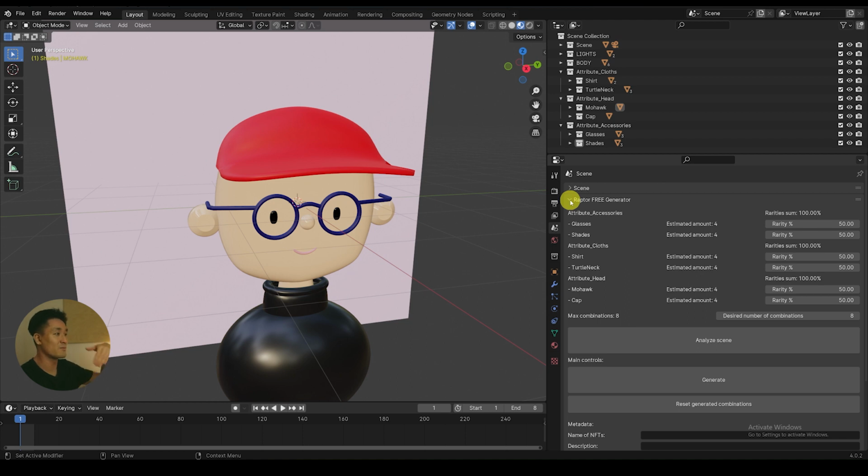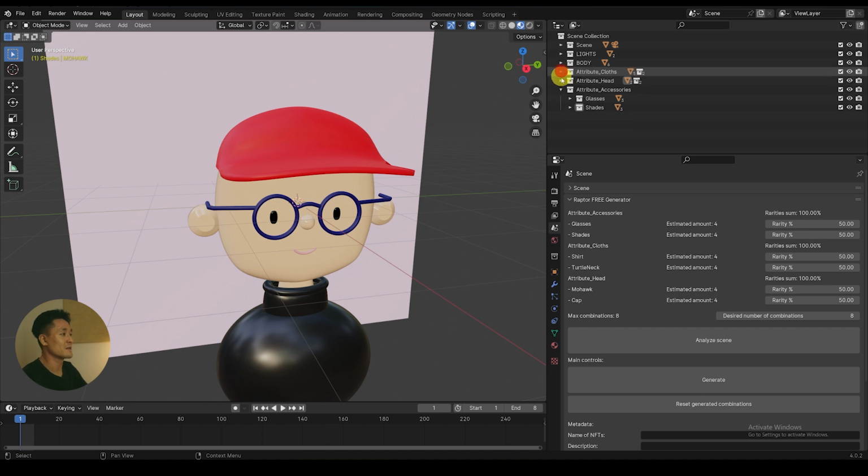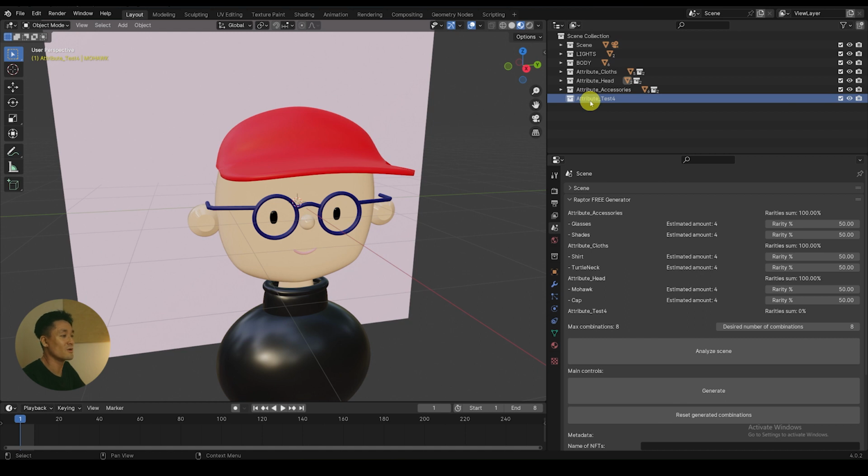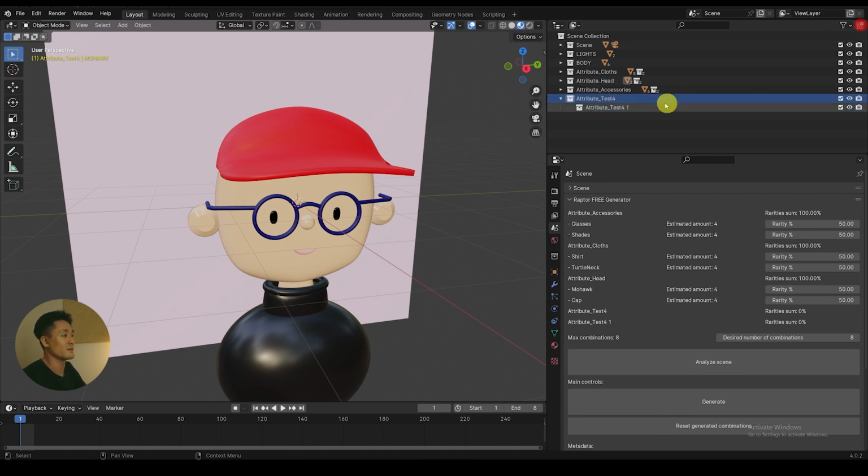So now if we add more than 4 attributes, the RAPTOR should recognize it. So let's just demonstrate that. I'm just gonna add another attribute. There is this convention that you always need to name it attribute underscore, and we'll just do it as test 4, and then we're gonna create another one, and that one is going to be test number 5.